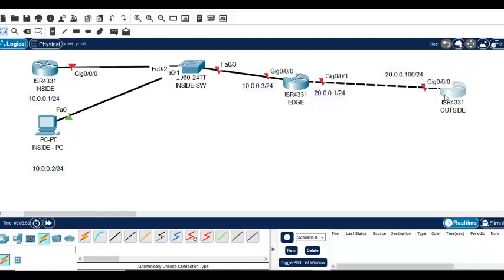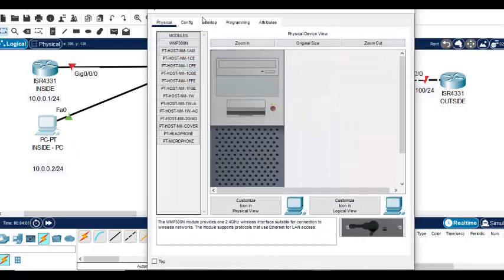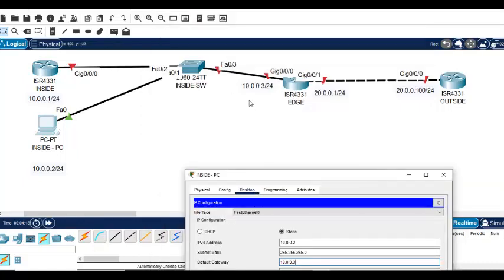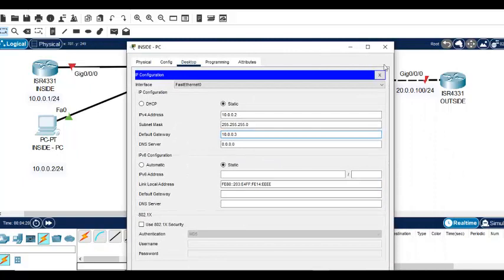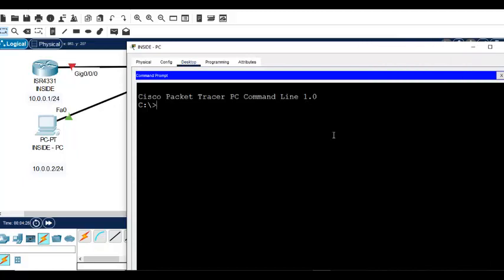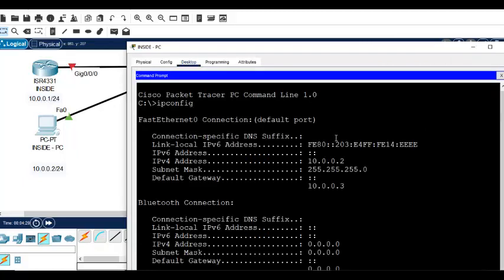This is the plan. First of all, let us give the IP address 10.0.0.2. The gateway is 10.0.0.3. Am I right? You see 3. You can check it. Done. And let's go to the router.